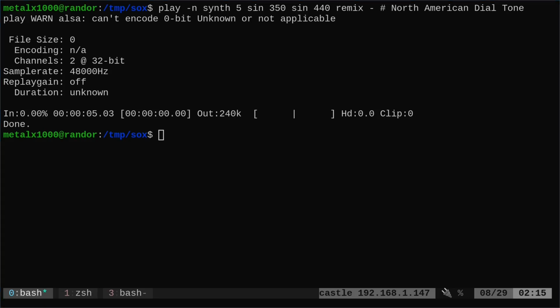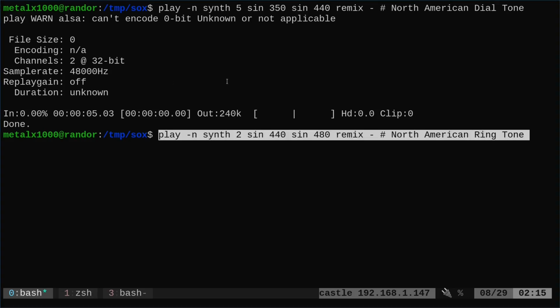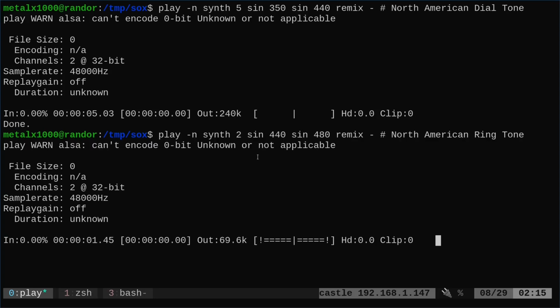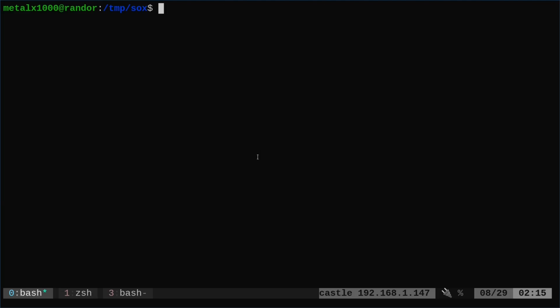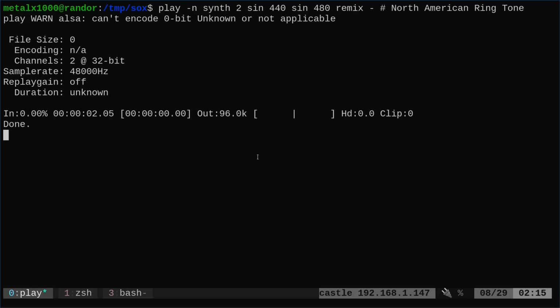Similarly, how about a ringtone? So when you dial someone's number and you hear it ringing, so you know that it's ringing on the other end, we'll do a sine wave of 440 and a sine wave of 480, mix them together, and we'll do this for 2 seconds. Right, you still hear that even with cell phones. When you call, you'll hear some sort of ring there, so you know that the phone's ringing. So that's a fun little sound.